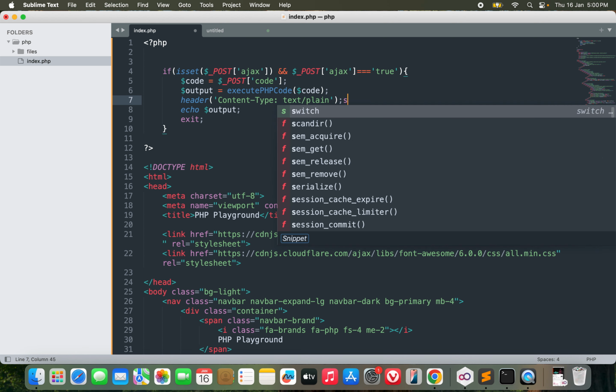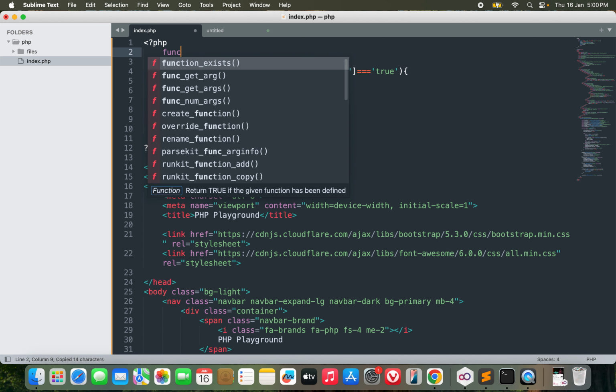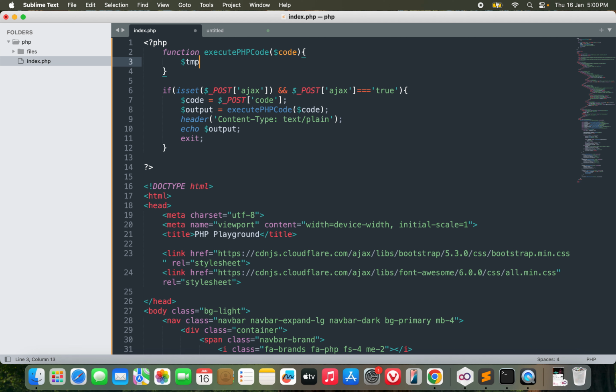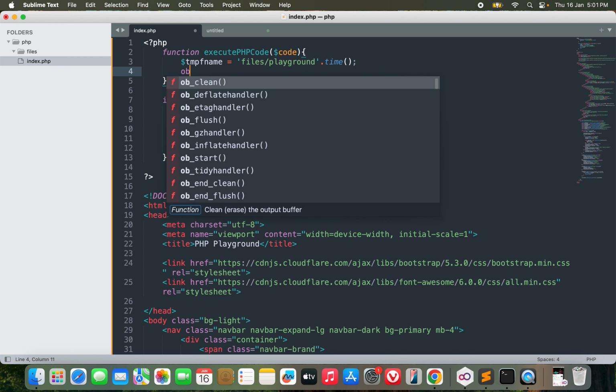So one thing that's remaining is this function. So I have to define this function. It's very easy. I'm going to create a temporary file name. It will be files playground. Maybe I'll append current time here, and I'll store that file here. If you don't have write permission in this folder, you have to provide write permission. I've already provided it, so I don't need to do it again.